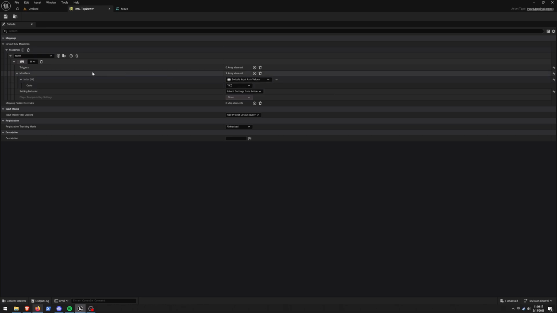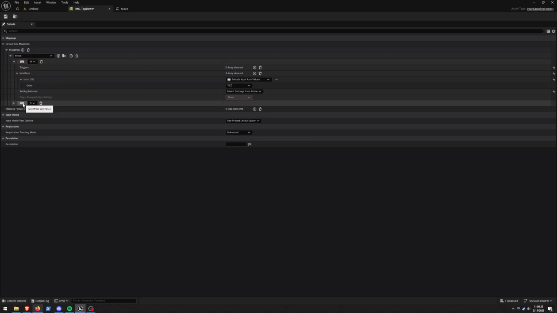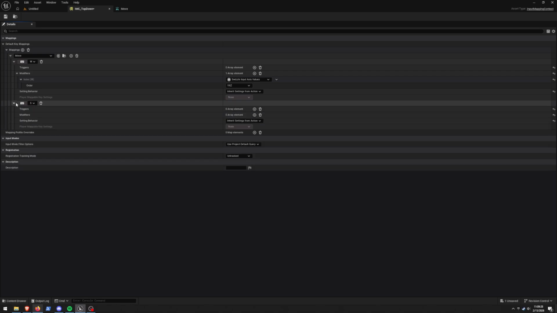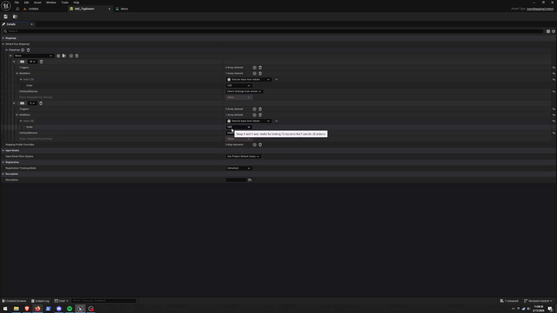So I'll go on and add the next key here. Oh, I never added move back to this. And we'll add another key, set this one to S, and similarly, this is going to be the vertical value matching W's opposite. So we'll add the swizzle here, keep it on the Y again. The only difference is that it is going to represent the negative of the W.